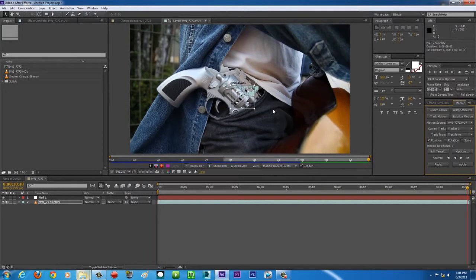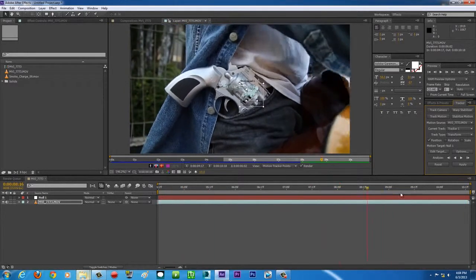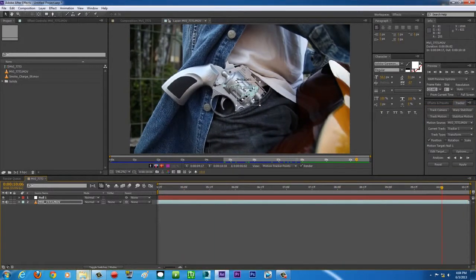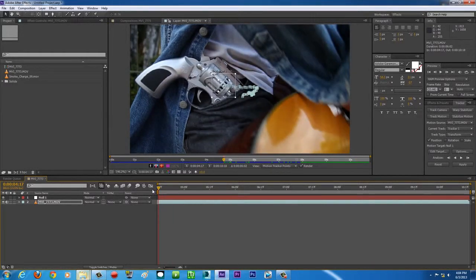Alright, so there you go. It's already done. If you fail at this, sometimes the tracking point is jiggling around. It's failing maybe because the footage is not that good, there's too much movement, too much motion blur, or the camera is not that good. That happens sometimes, so you're just gonna have to use other tracking programs.